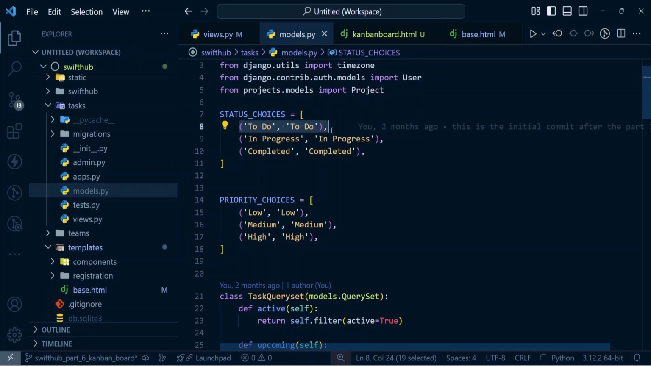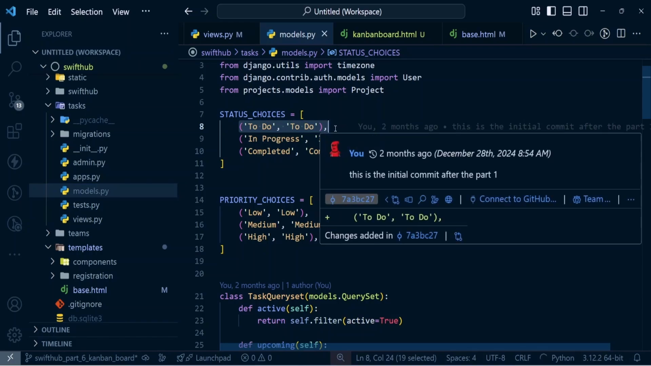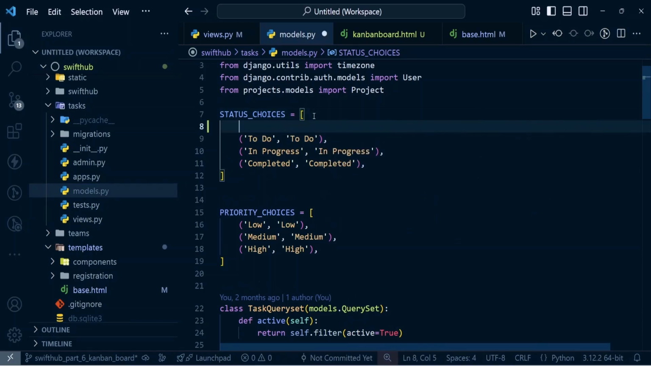So that means we need to add one more status, and that is just going to be the backlog. This basically is going to hold all our backlog activities or tasks that we have not actually started working on. So I'm just going to replace this part with backlog. So I'm going to do backlog like this, and then I'm just going to copy it and then paste it over here. So now we have 4 statuses instead of 3.